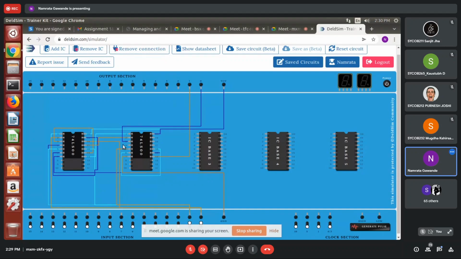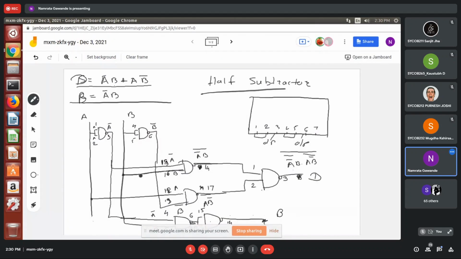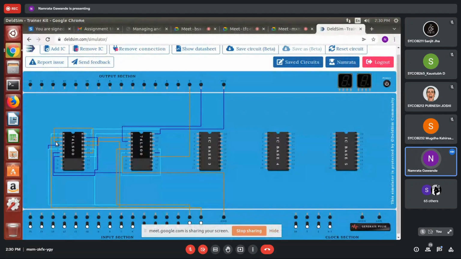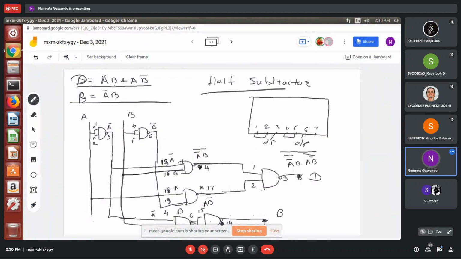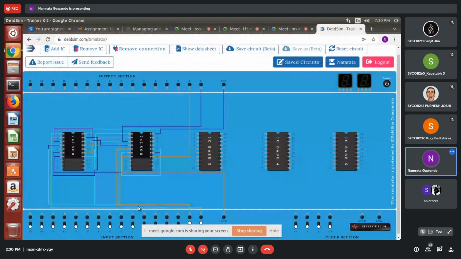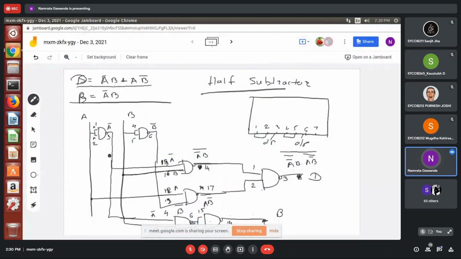Okay. Now, what I will do? I will take pin number 3 of this. Pin number 3 of this will be connected to pin number 4 of this. Right? Pin number 3, why have I taken it? Because this is A bar. Previously we have taken A directly. Now we need to take A bar. A bar means pin number 3. That we need to connect to pin number 4.